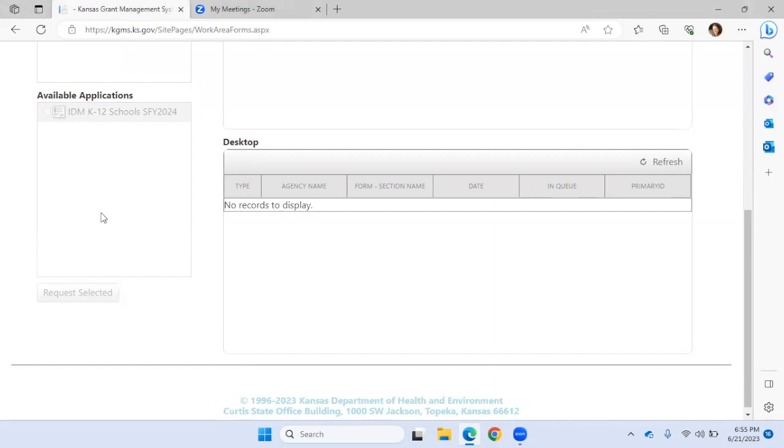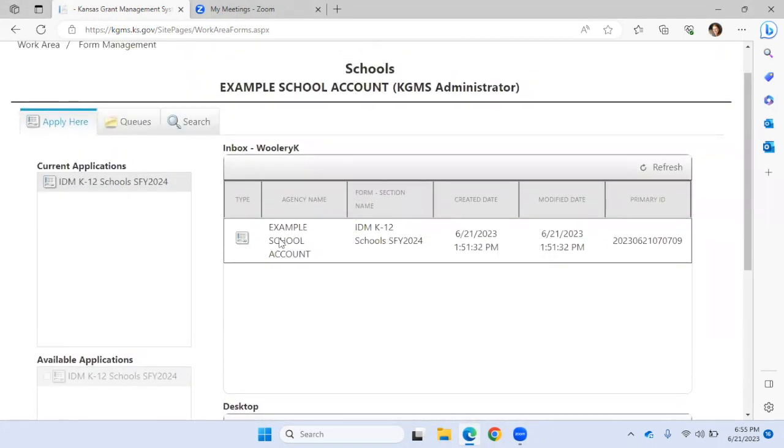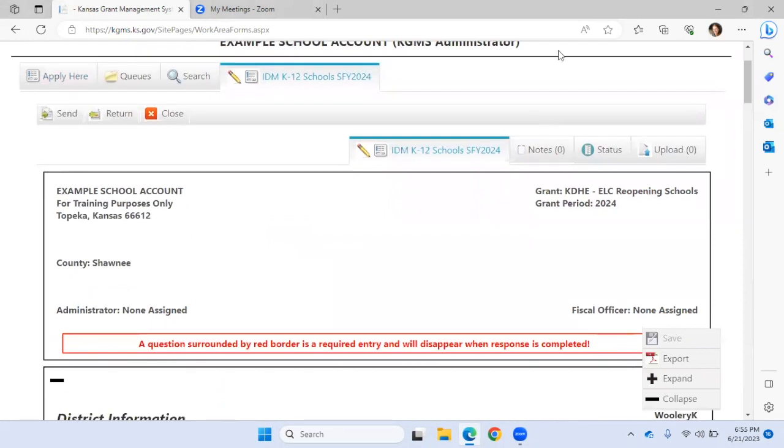Yours will not be grayed out. Mine is grayed out because I have opened the application already. So hit Request Selected and then scroll up. Your application will be found in your inbox right here. To open it, hit the form. Voila! Here is your grant application.